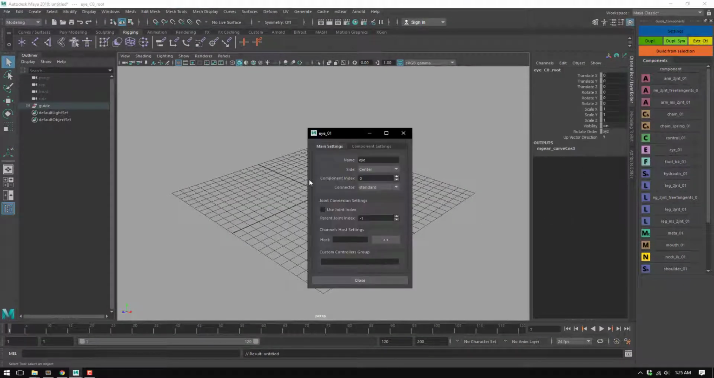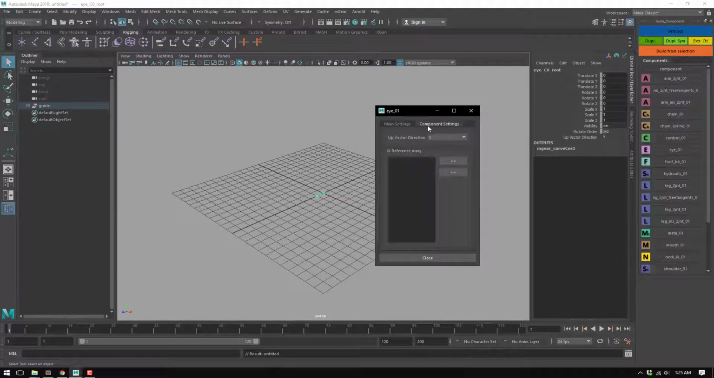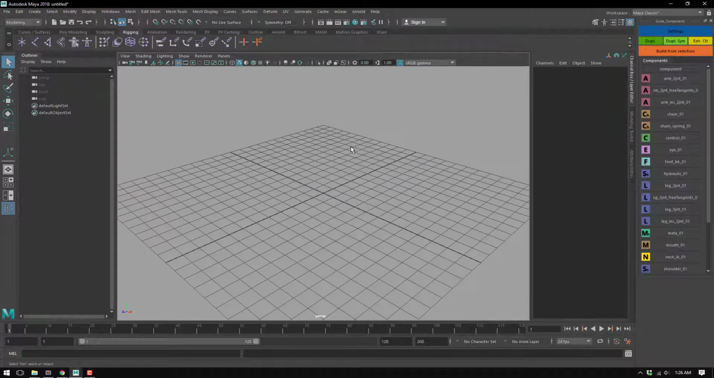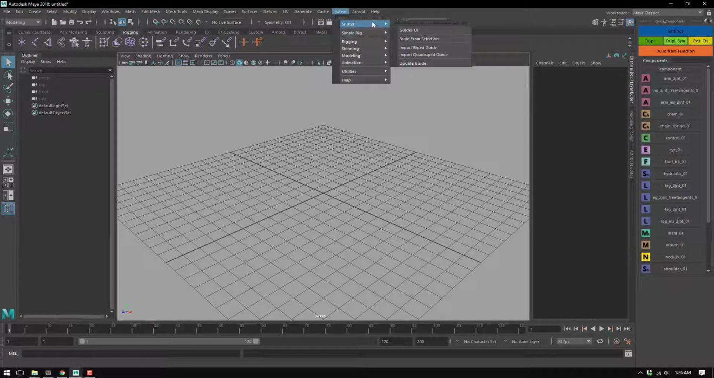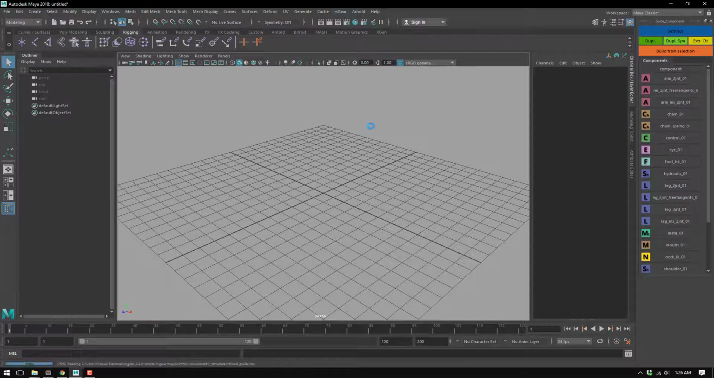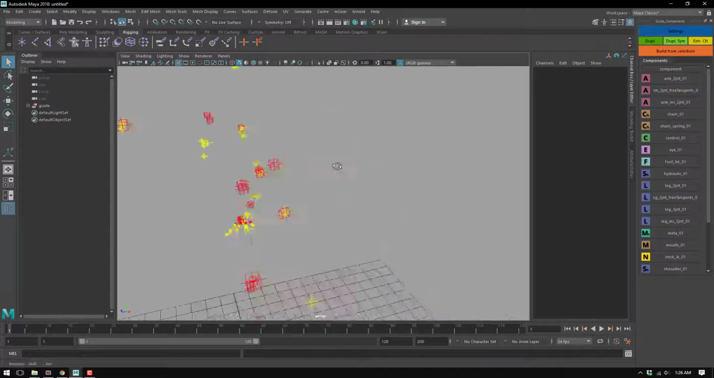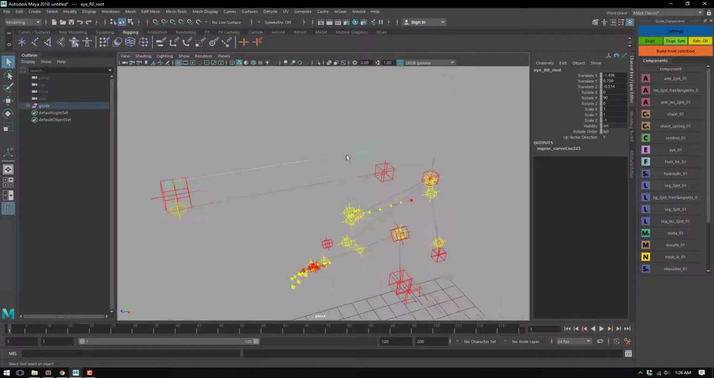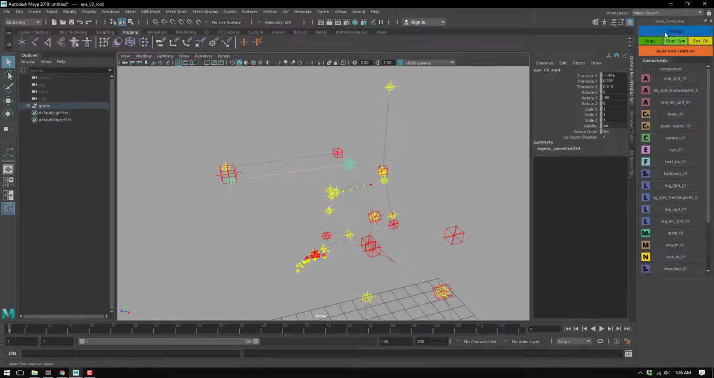So the AI component has only a couple of options. One is the IK reference, and the other is the up vector, the up direction. I guess this makes more sense to talk about it in the context of the biped guide. So I'm just going to import the guide that already has these components. There are these two. And I'm just going to open the settings for one of them.